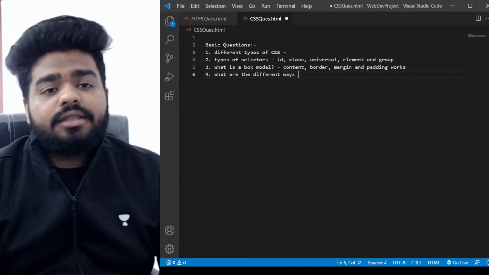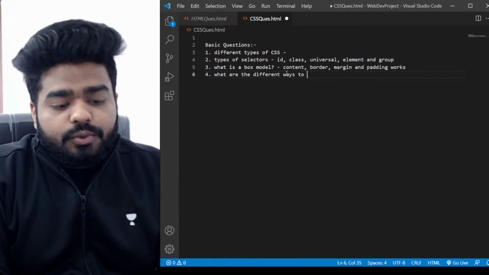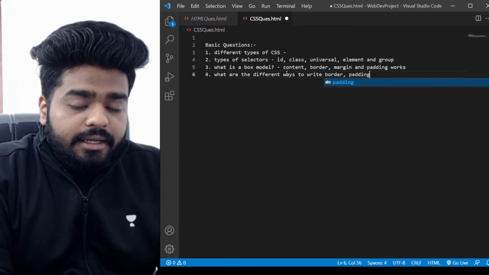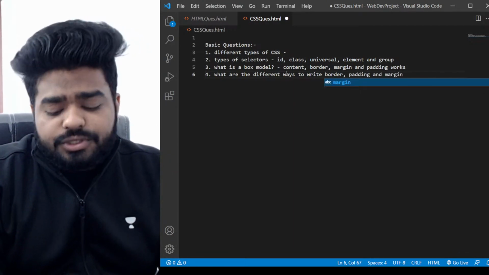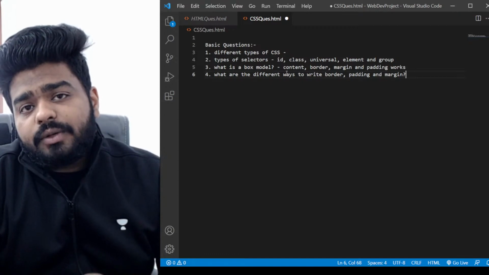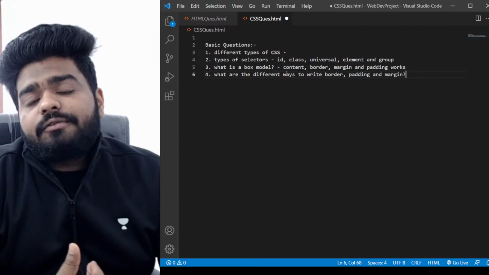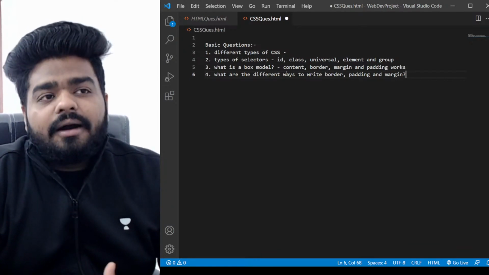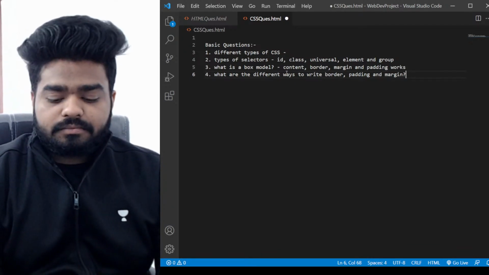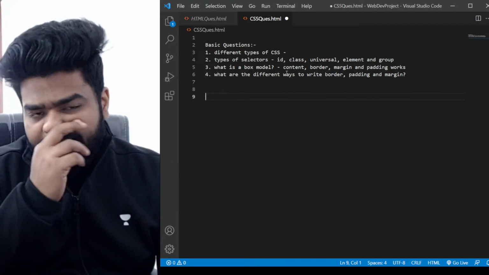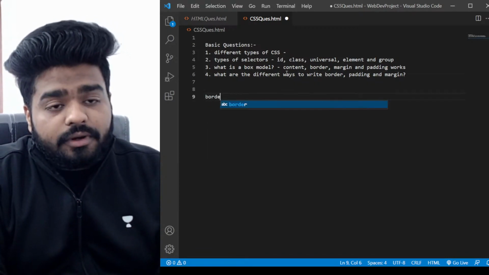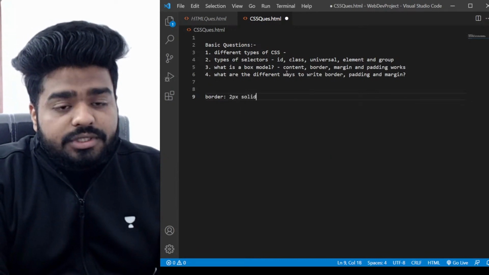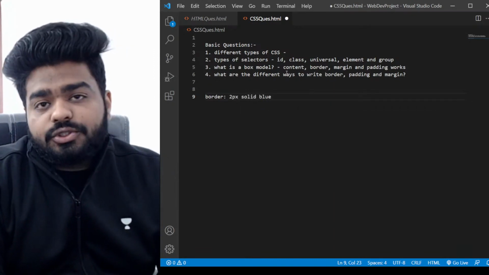So what are the different ways to write border, padding and margin? Now, what does this question mean? This question means what are the different ways to write it, okay? And I have told you different ways of how you can write a border, padding or margin, correct? I don't know if I have the code, but you have a lot of ways how you can write it, right? You can write it in this manner, which is also working as a shorthand property.